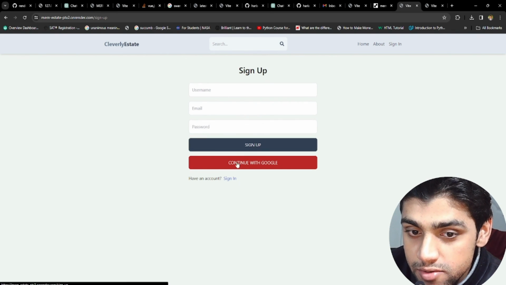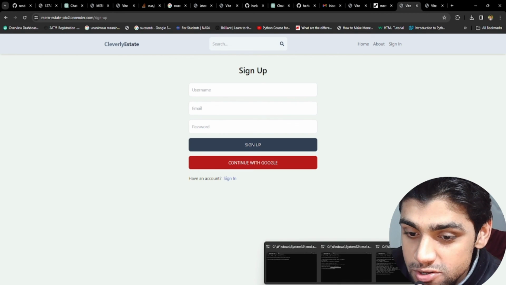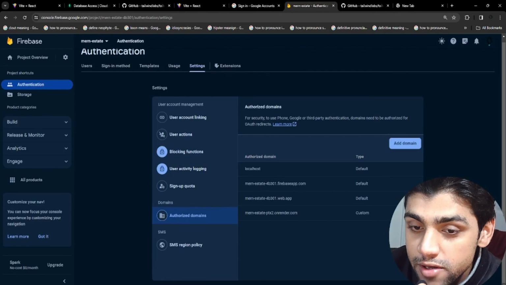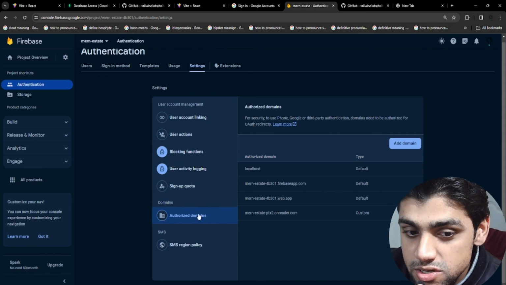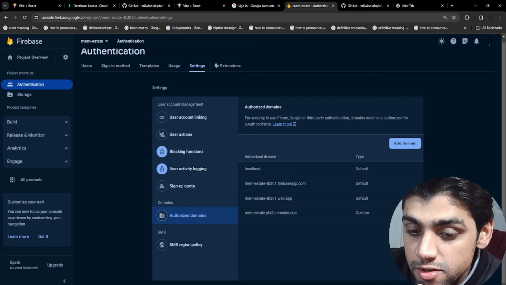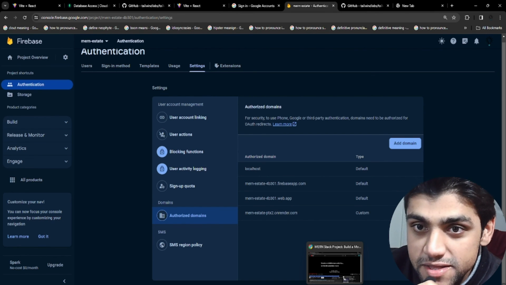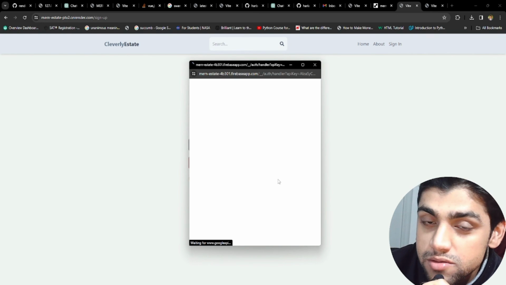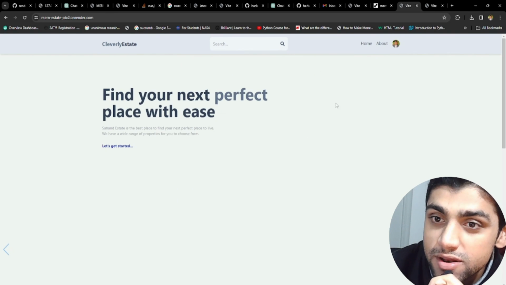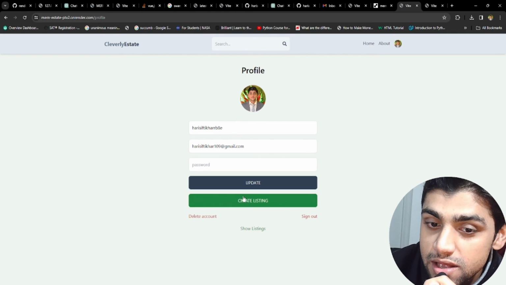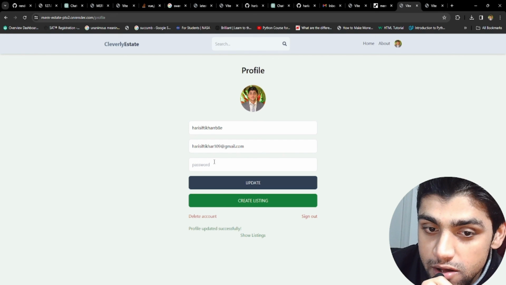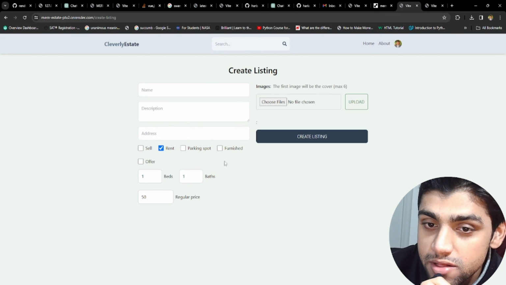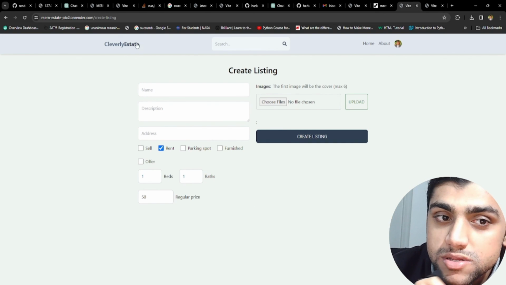But I also wanted you to know that you have to go to authorized domains and add a domain and put your domain here so that Google OAuth can work successfully. Now just go in here, you could just continue with Google. This would make your account, or if you have one, it just logs you back in, and now you could update your account, so it's going to update your profile, or create a listing, and explore the entire web application.